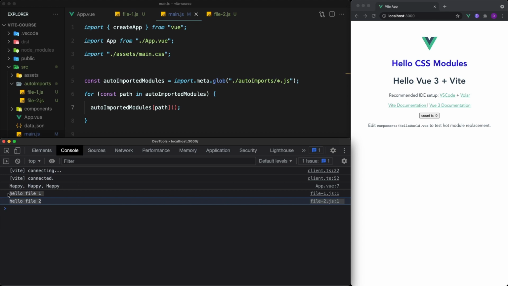Very nice. I think it's important to notice here that the console logs from the files do come after the happy happy happy message from the last lesson though, even though we're running this code in main.js before the Vue app is ever created. That's because the files matched by the glob function are actually loaded asynchronously, and they'll be split up into separate chunks at build time.